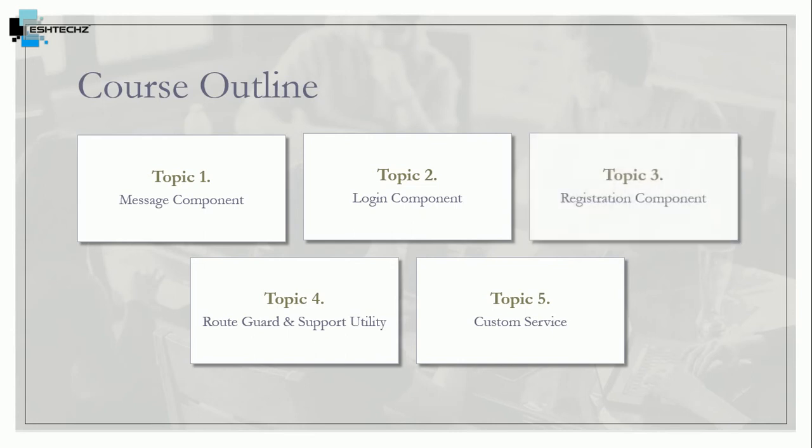Third is registration component, where all the new users can register and can create their login ID in order to use it via login page. Fourth is route guard and support utility. Now in this topic, we will create route guard for safeguarding our routes from an unauthorized access, and support utility will assist us to enable route guard. Last is custom services. In this topic, we will be creating all the custom services that we will be using, and we will be giving final touches to our course.